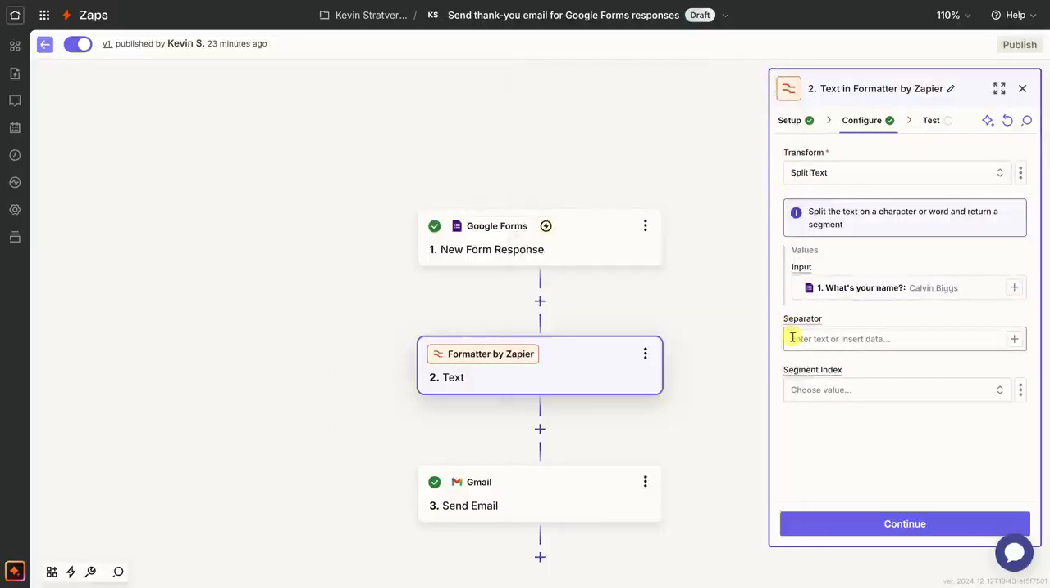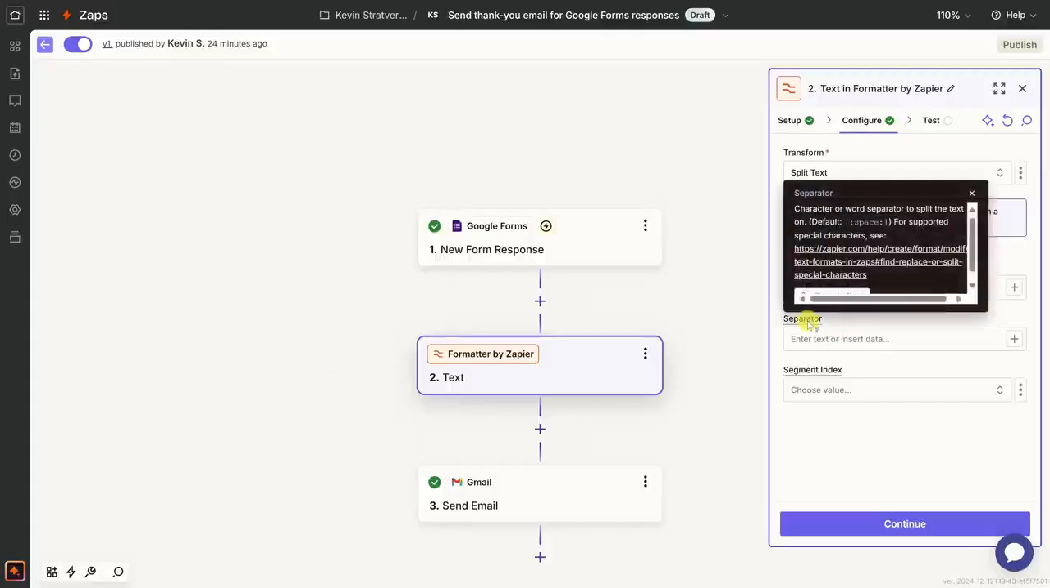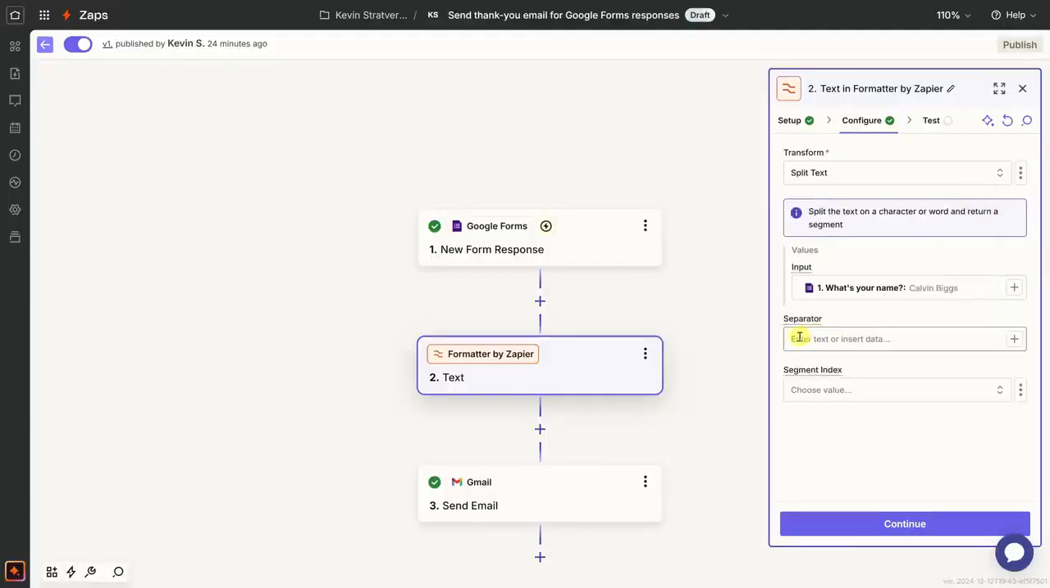In the next field, I can define what the separator is. Is it a character? Is it a word? In my case, I have a space between the first name and the last name. So I want to separate based on a space. Now, if I click on separator, I get some helpful information. Here it tells me that the default is a space, so I don't have to do anything. I'll simply leave it like this, and it'll separate on a space. Down below, let's click on continue.